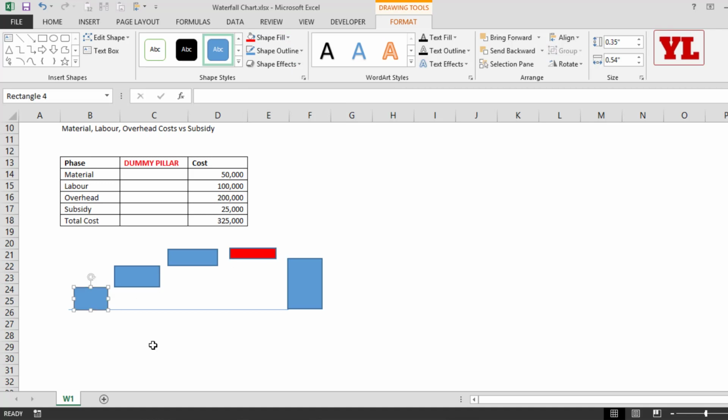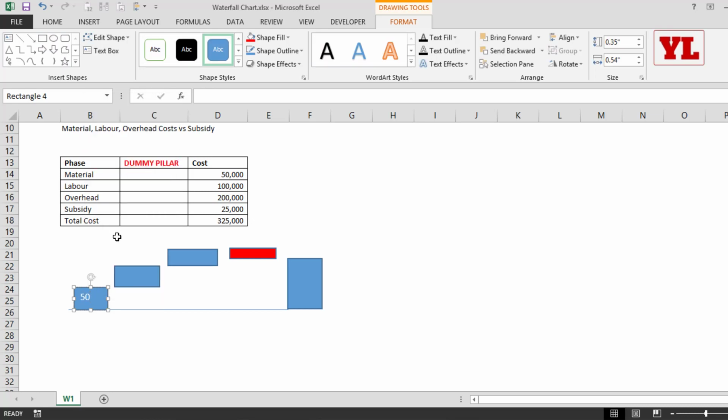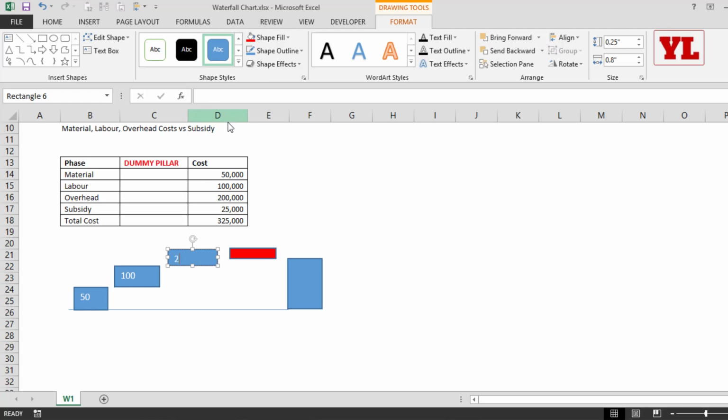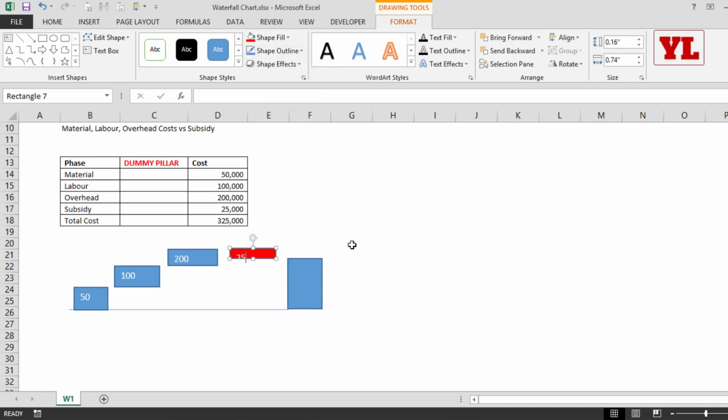The first one will be worth how much? 50. Yeah, I'm just going to right click and go to edit text, 50,000. Correct. And the next one is going to be how much? Right click, edit text, that's going to be 100. And the third one is going to be 200, not to scale. I'm just putting the values for illustrative purposes. And finally, when I reach the subsidy, it will be worth 25. And because of that, I will have a net cost of 325, right?